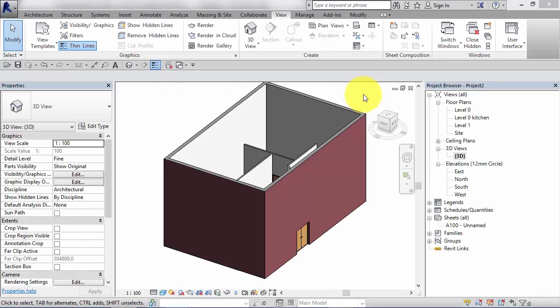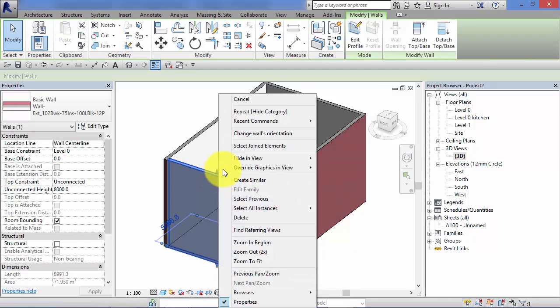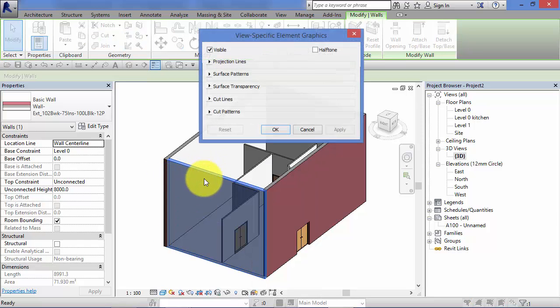Not only can we hide individual elements and whole categories in views, we can also override their graphic display. That is, we can make them appear in different styles, different colors, different transparency levels. So I'm going to show you that now. Let's take that end wall again, right click. Instead of hide in view, we're going to choose the one below, override graphics in view. Again, we've got that sub-menu of choices: by element, by category, by filter. I'm going to choose by element for just this single wall.